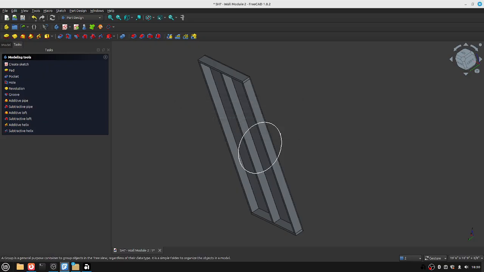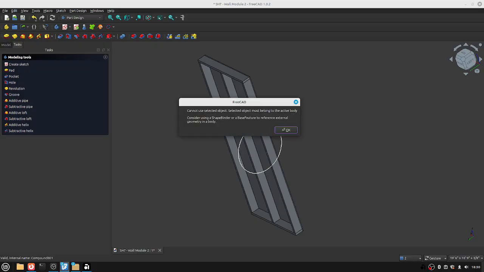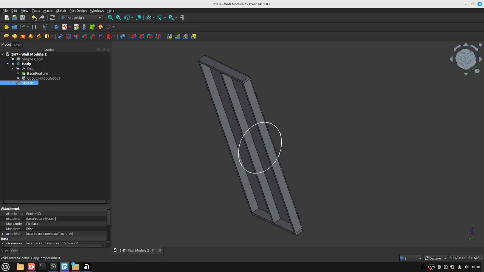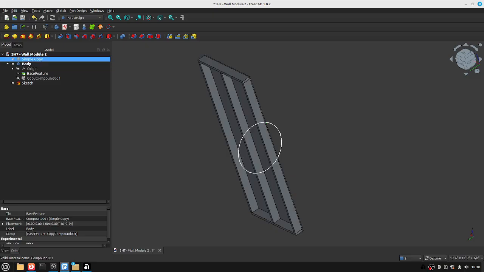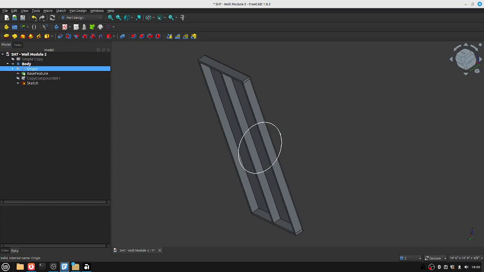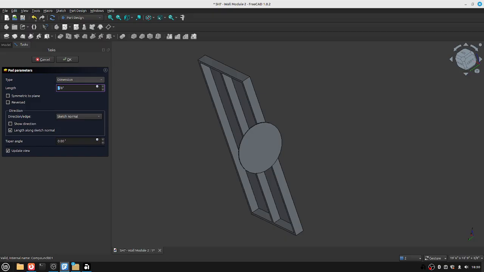It says cannot use selected object. Selection must belong to the active body. Go to your model. Maybe it needs to be inside the body, right? So this simple copy, sketch, it's not inside the body? Oh, there you go. Okay. So we put the sketch in the body, and let's see if we can pad it out. Yeah, okay. It worked.